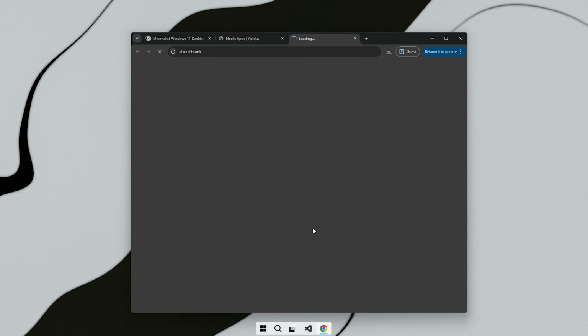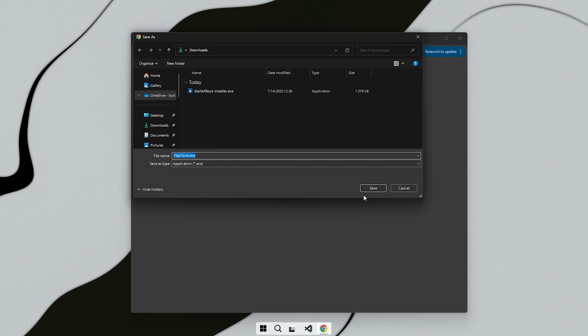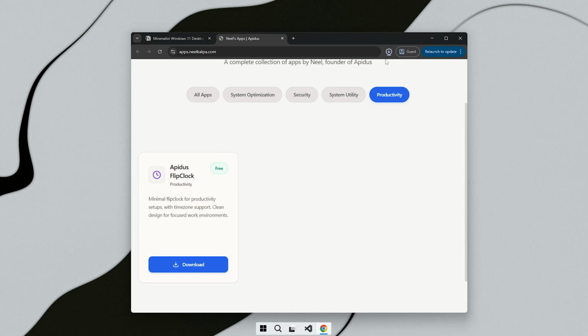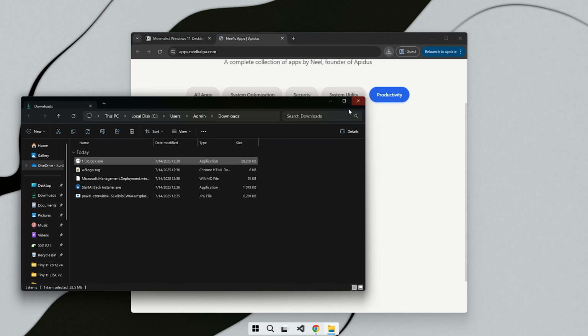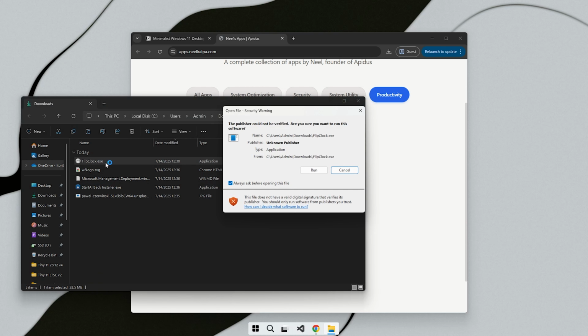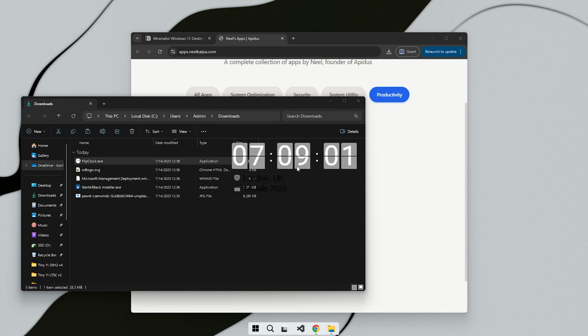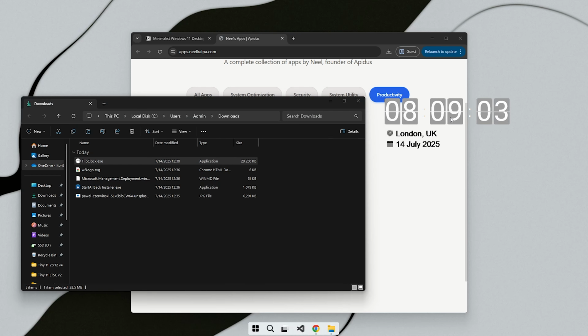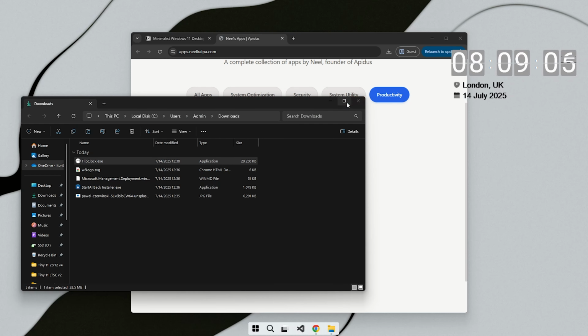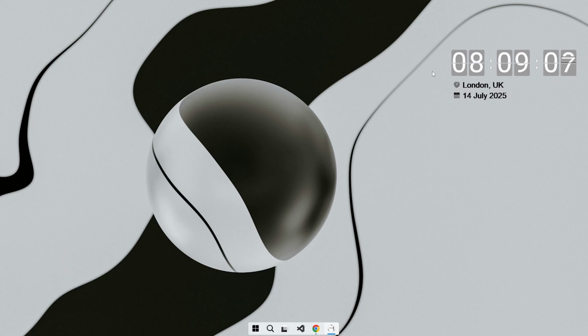You might find other flip clocks on the Microsoft Store, but I don't recommend them. They tend to use a lot of CPU and slow down your system. This flip clock, however, was coded by me with efficiency in mind. It uses very little CPU and RAM, so it won't affect your PC's performance, making it perfect for those who want a lightweight but stylish clock on their desktop.